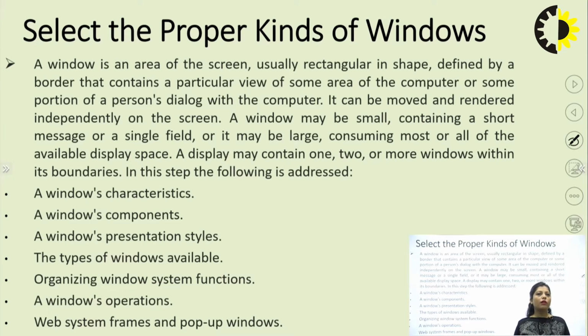The boundary is the limit, meaning the four corners of the screen. In the screen we can open two windows, three windows, that is, multiple windows. In this step, when we are studying the proper kind of windows, certain points we have to consider. These points are window characteristics, window components, window presentation style, the types of windows available, organizing window system functions, window operations, web system frames and pop-up windows.